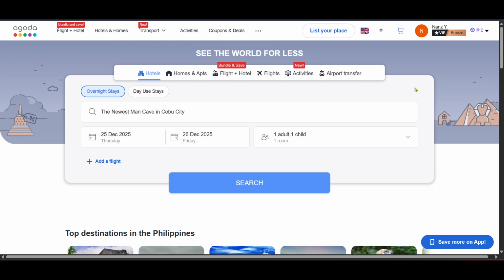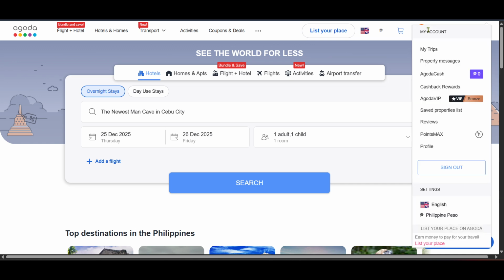Once you're logged in, head back to the Agoda homepage. From here, look for your profile icon, which is usually situated in the same general area as the sign in button on the top right of the page. Click on your profile. This drop down menu provides various options related to your account, such as bookings, wish lists, and importantly, account settings. Next, select the option for payment methods.